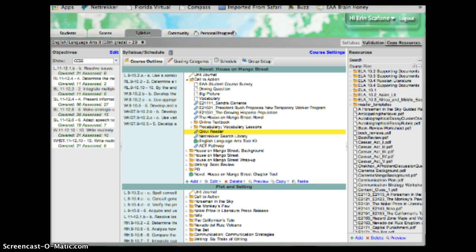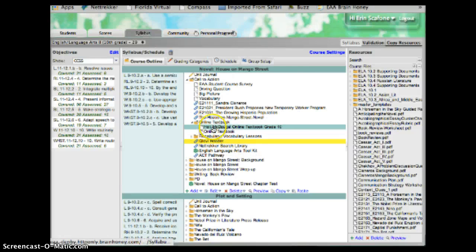On the teacher side, your course links will be located in the Call to Action folder, right here. The first course link that I wanted to show you is your online textbook. I'm going to open the folder labeled Online Textbook and click Holt McDougall Online Textbook Grade 10. If you click Preview, you can view your book. Now please note, other English teachers will have different titles based on your grade level taught.